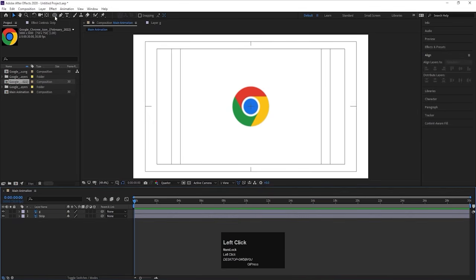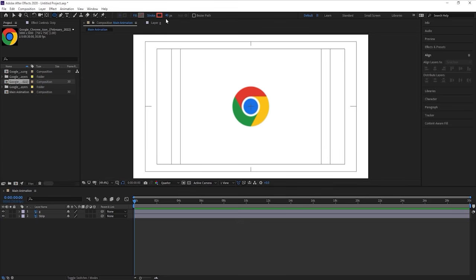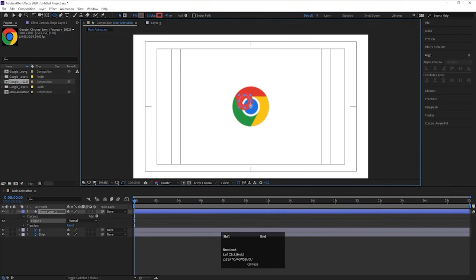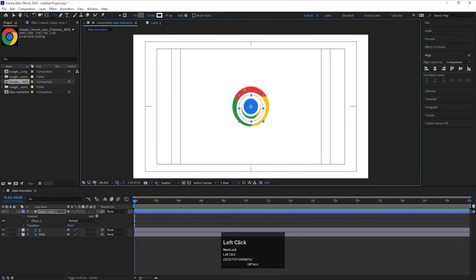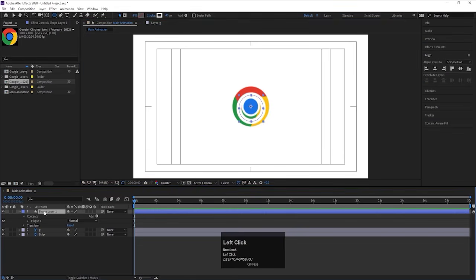Okay, and now I'm going to enable my ellipse tool, and this time I don't want any fill. All I want is stroke, and stroke width right now I have chosen 40 pixels, and by holding Shift I'm going to create one ellipse like this. Let's choose white color so we can cover up the strip. Select this, hit enter, and let's call it mask and hit U.